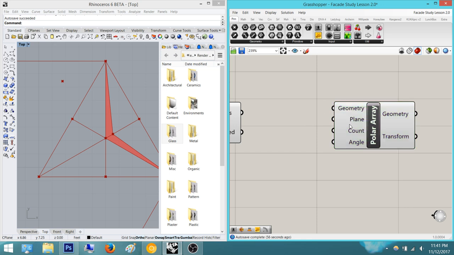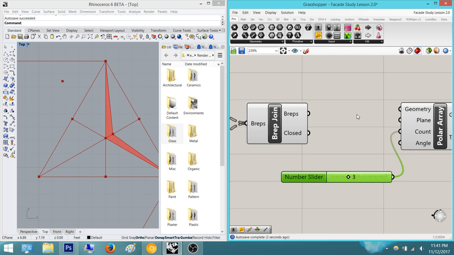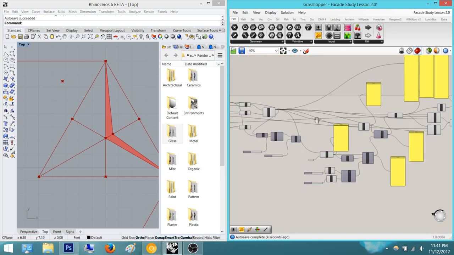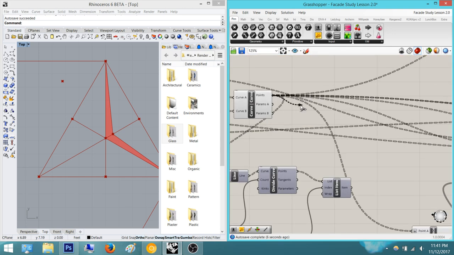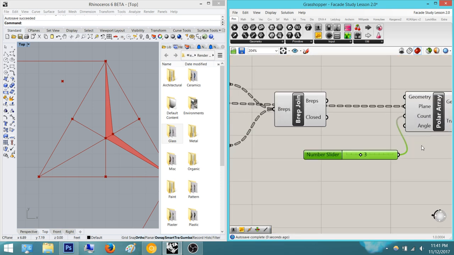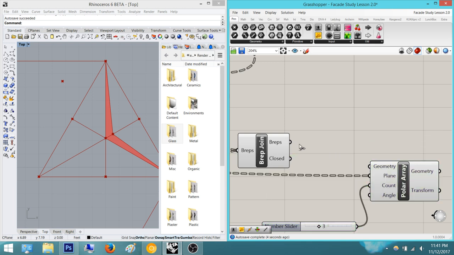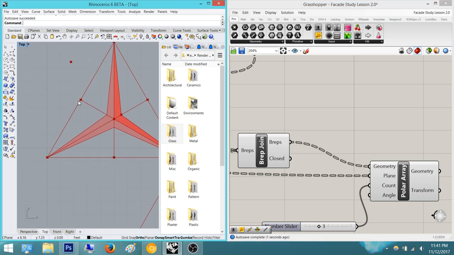So it's asking for the geometry, the plane, and count. So we're just going to do the count real quick. We'll just do 3. And we know our plane is this point. So we know that point is the CCX point. So we're going to go all the way back to our CCX and plug it right into the plane. Cool. And then now we're just going to plug in our geometry. Awesome. Now it worked.